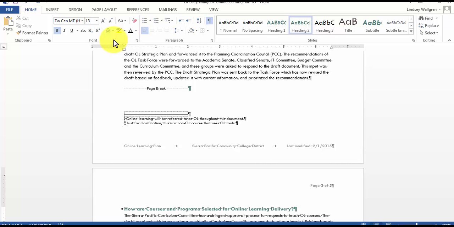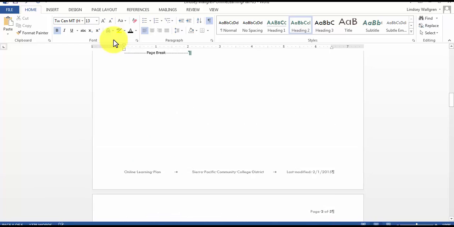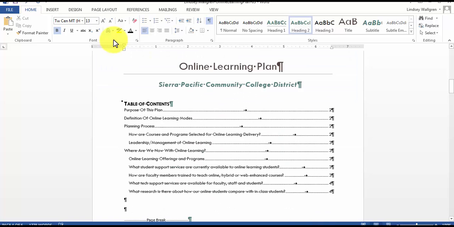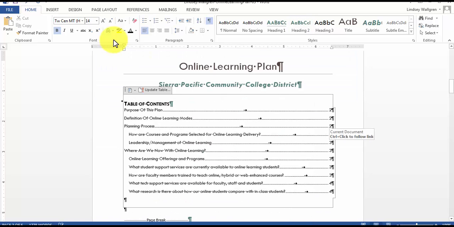Let's see, now step 12, update the table of contents. Now that we made some changes, we want to update the table of contents. We moved some things around on the pages. So we get back up to our table of contents, and we want to click on it. We're just going to click on the words table of contents, and it brings it up for us in a little field here. And step B, click the update table button.